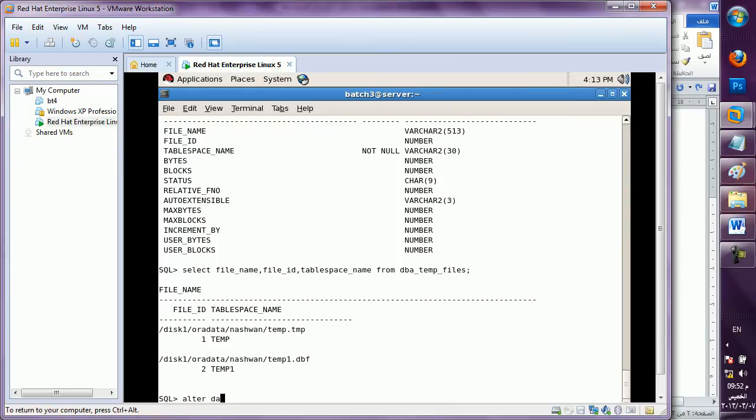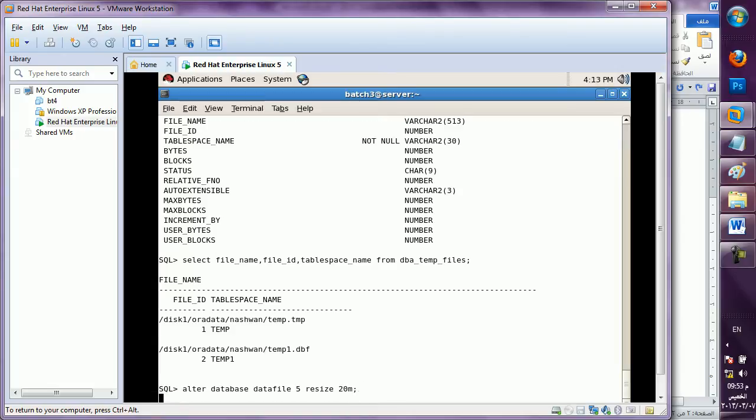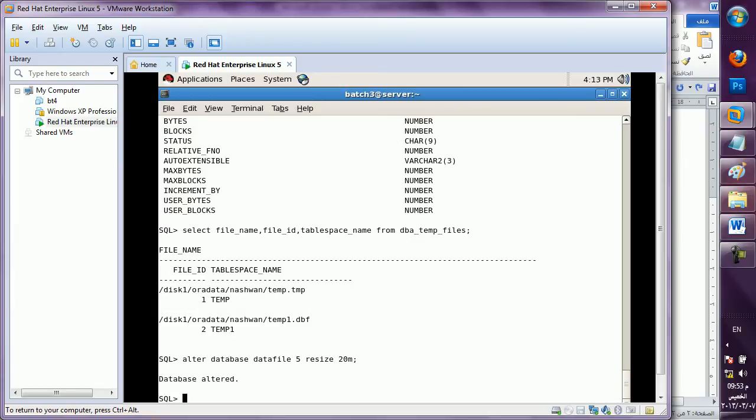For that you have to use the command alter database. Alter database and datafile. The syntax is datafile, which file? 5. It's easy instead of using that path. And resize 20 MB, which means I am extending that size from 10 MB to 20 MB. Clear now?